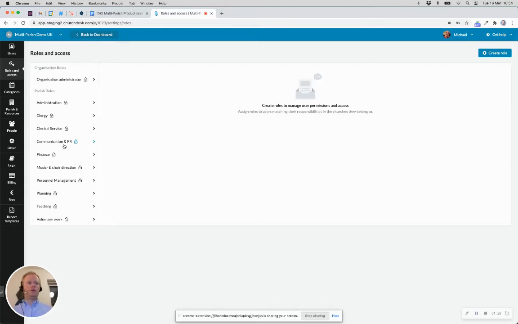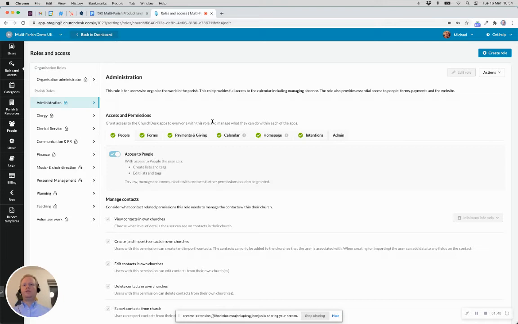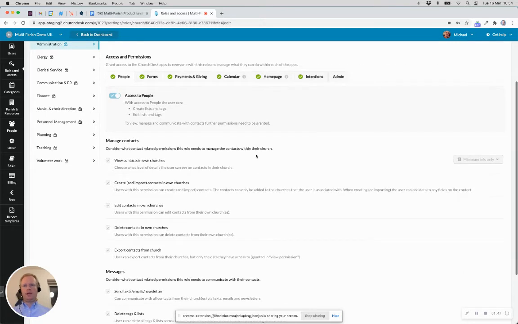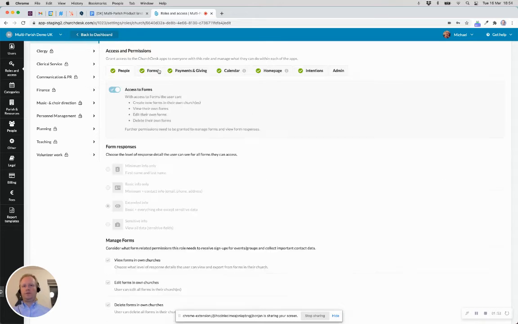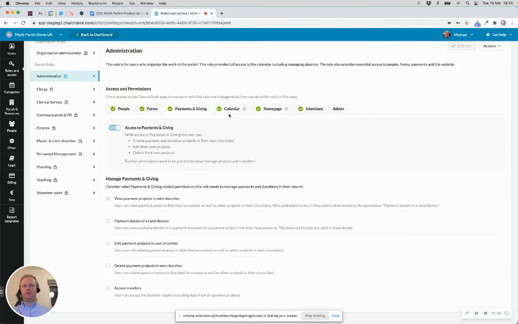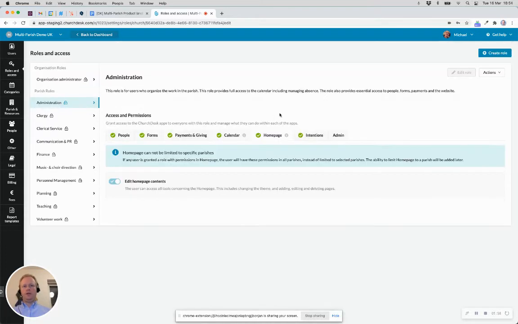I'll go ahead and show you how to create new roles. And the most common way to do that would be to essentially find the role that's most similar to what you would need. So you click on a role. Here you can see what the role entails. There's a description of the role, and you can see what access and permissions the role has. So there are some permissions for people, which gives access to people. There are some for forms, payments, calendar, homepage, and so on and so forth.